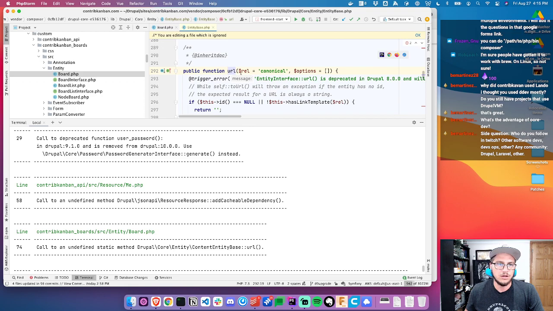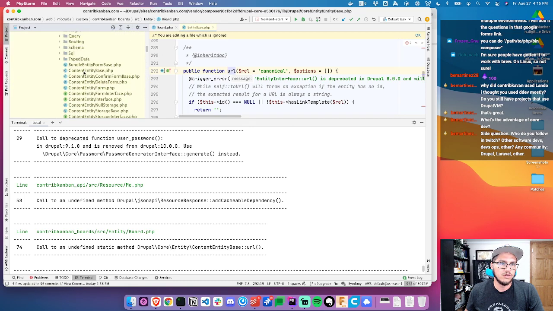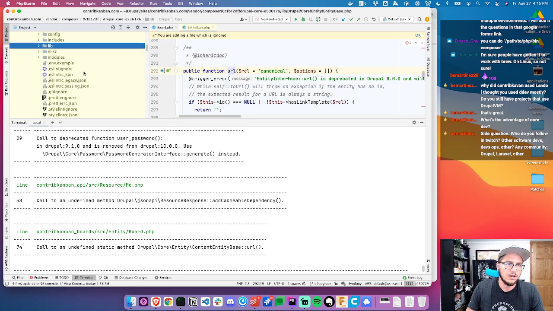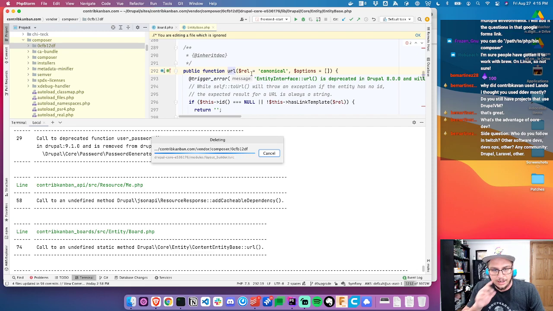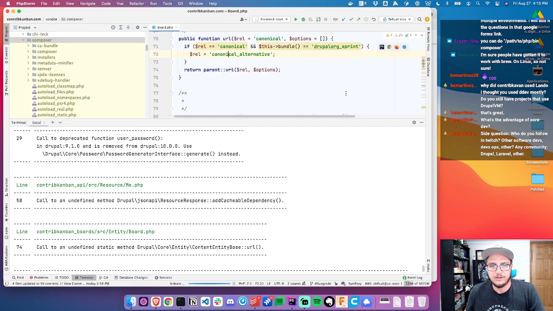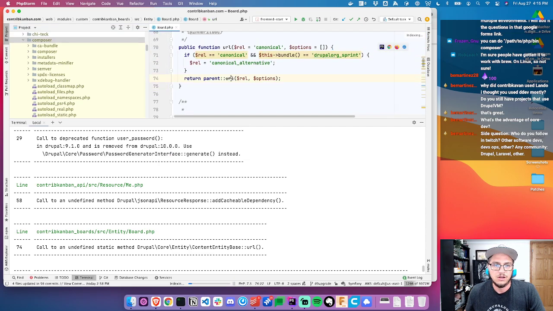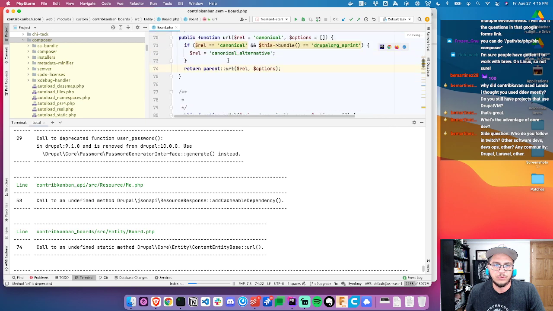What are we in? Oh, what in the world is this? Hold on. I don't know what that is, but I'm going to delete it. Oh, probably because I killed an update and that's where it had it cached. So now it's going to go up.